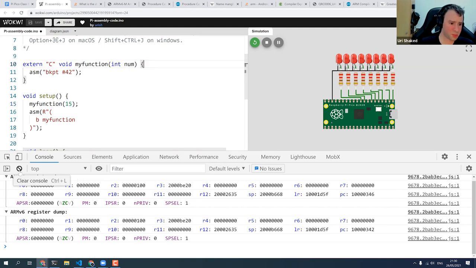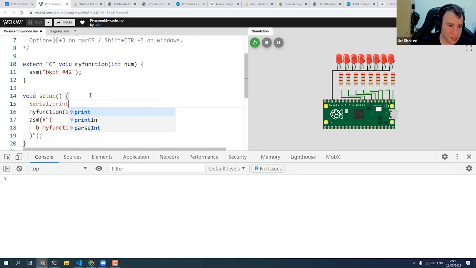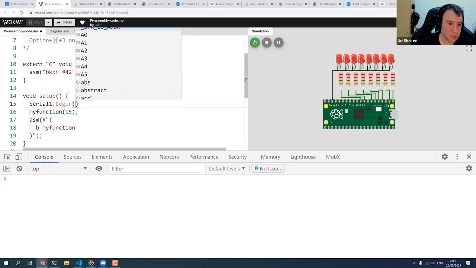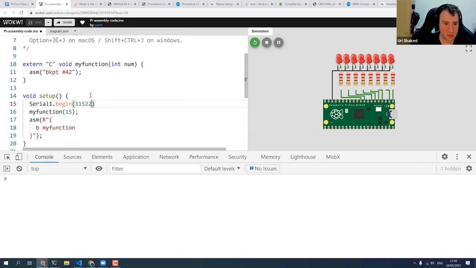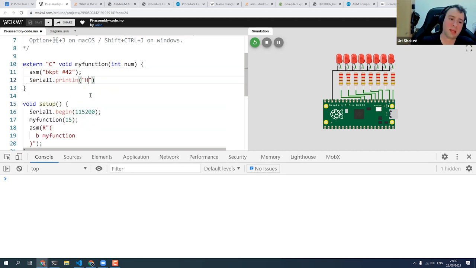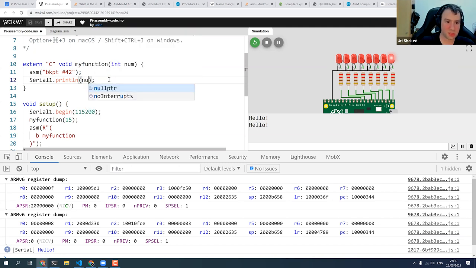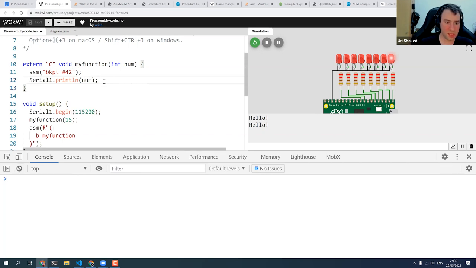I could probably try to trick the compiler, and I don't know, maybe if I have a serial print there and just print the number, that would work. Let's try that. Not sure, but it's worth trying to see if that would fix this issue where the function is inlined. And actually it did. I can also print this number here, so we will see what happens when we call it from assembly. So let's do that again.